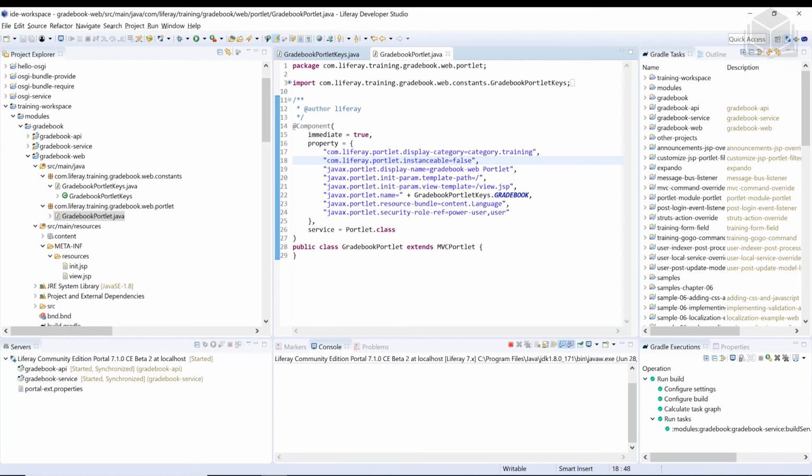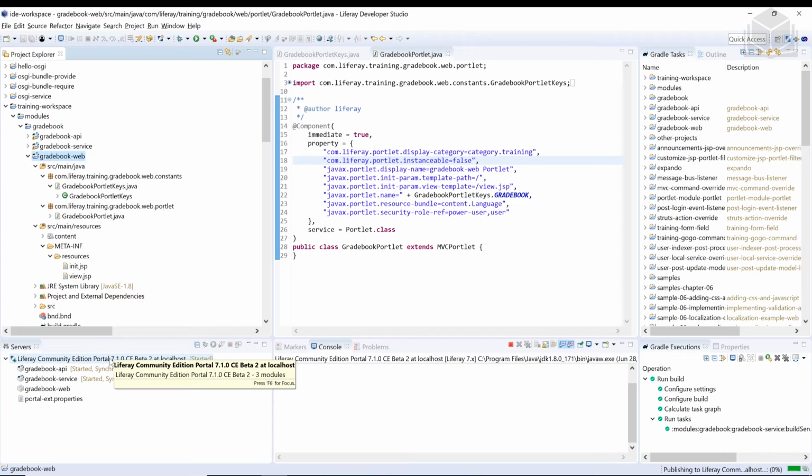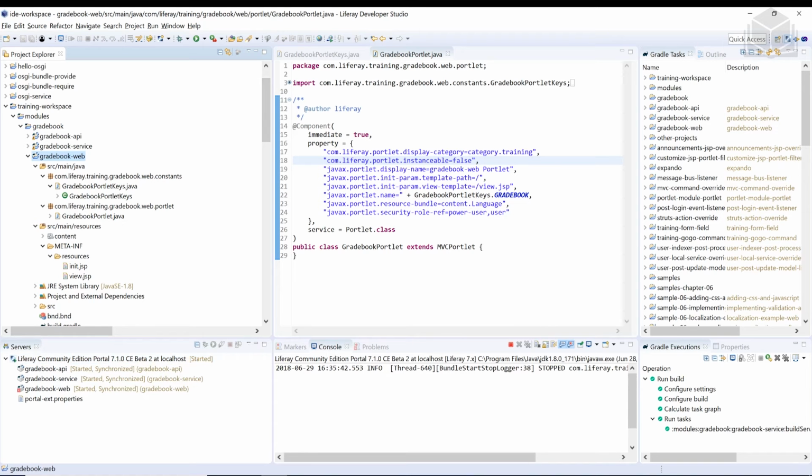And for the most part, this is enough to actually see something. Let's go ahead and deploy our gradebook web. So we'll drag and drop our gradebook web into the server like so. This is the hot deploy, and this will be kind of like a continuous integration, quote unquote. So every time we make a change, it'll then see the update. So you'll see right off the bat, we do have an error.